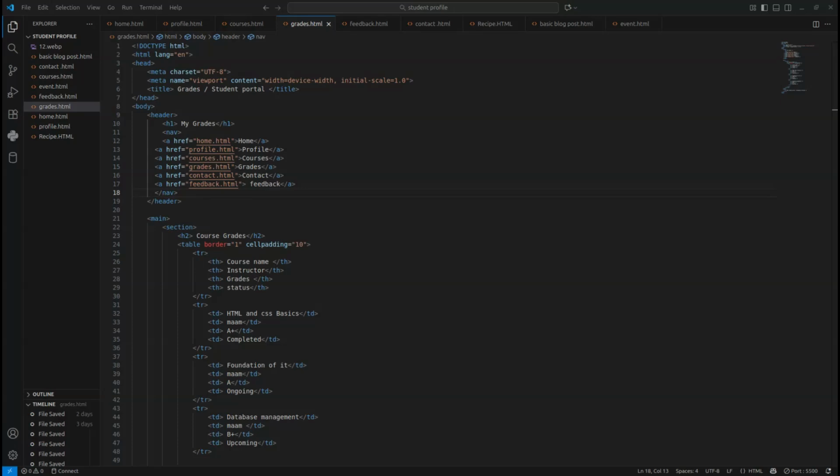Then I use tr. TR is a table row. Each row of the table is wrapped in a table row tag. Then I use th. Th is a table header cell used for column titles like name, subject, etc. And then I use td. This is a table data cell. Table data cell is used for actual data like our name, etc., whatever we want to give here.